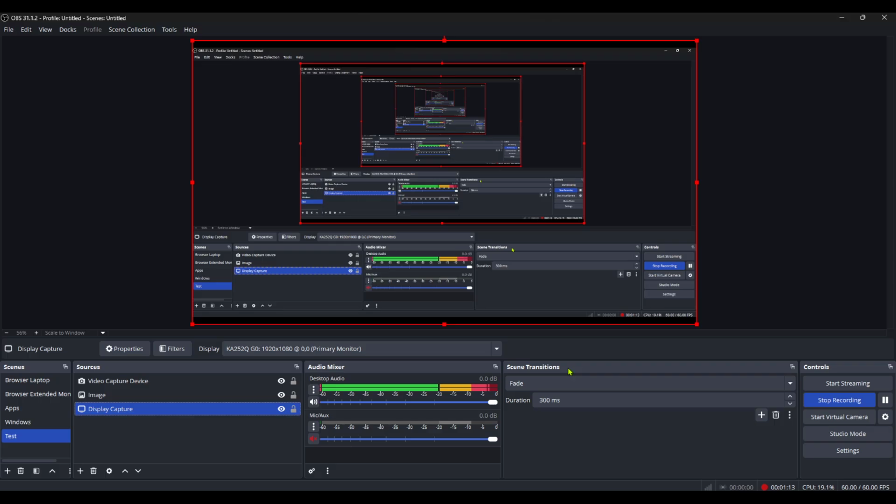That's it. You've now learned how to adjust the screen size in OBS Studio. Whether you're streaming, recording, or setting up a scene for a presentation, these steps will help you ensure that your content displays just how you want it.